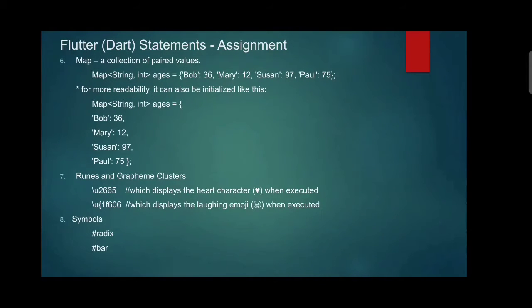Next one, we have assigning to maps, a collection of paired values, which is the string and integers. So here is the example: Map, then String, comma, int, then the variable name ages equals Bob, 36. When declaring the value of integers, we don't need to use quotations because it is an integer. We need quotations only for strings. So we have here Bob 36, Mary 12, Susan 97, and Paul 75. We can use either way of declaring variables.